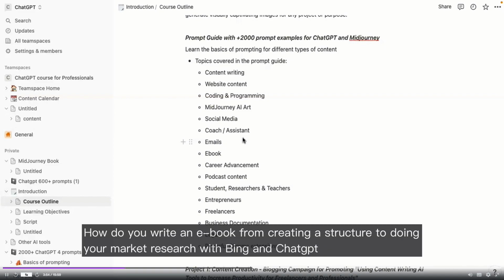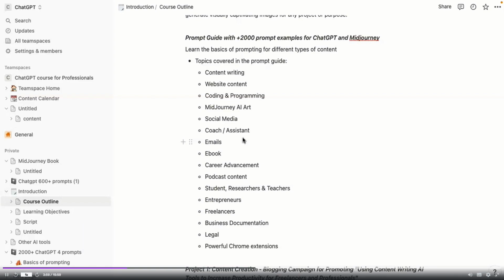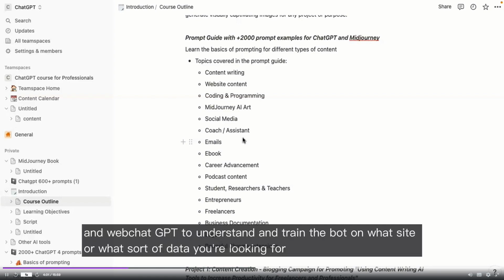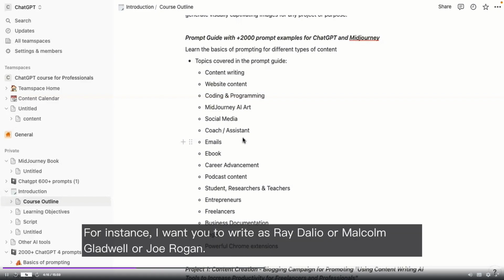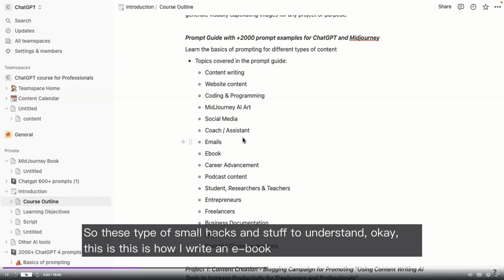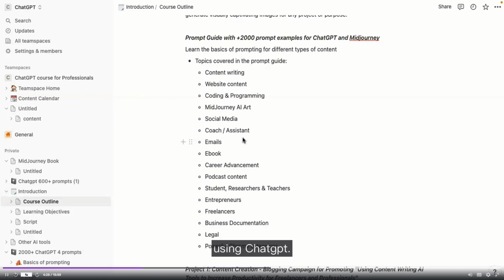Ebook: how do you write an ebook, from creating a structure to doing your market research with Bing and ChatGPT and web ChatGPT to understand and train the bot on what sort of data you're looking for when creating the book, to creating an outline, to assigning a structure, and then assigning a tone and a voice. For instance, I want you to write as Ray Dalio or Malcolm Gladwell or Joe Rogan. So these type of small hacks help you understand, okay, this is how I write an ebook using ChatGPT.